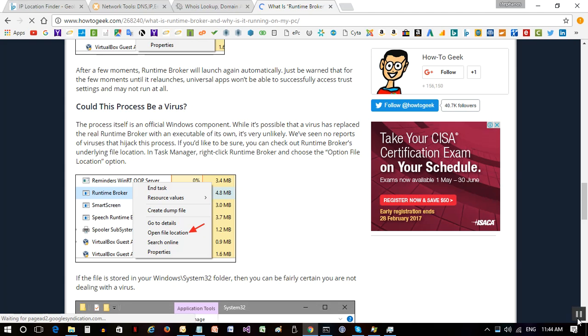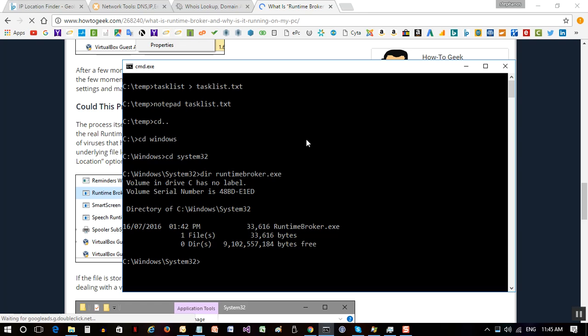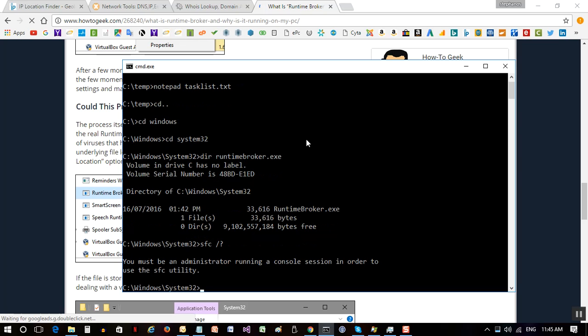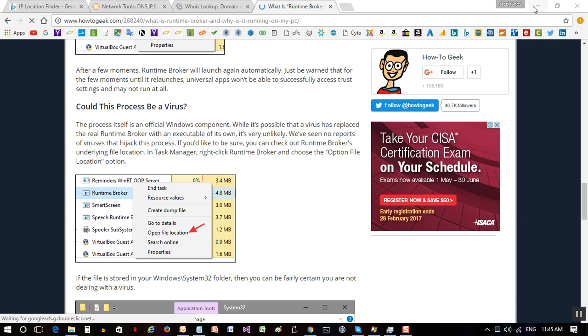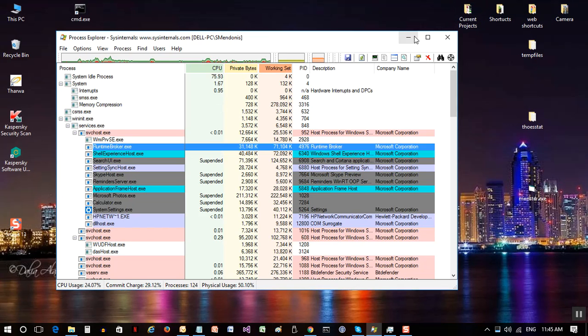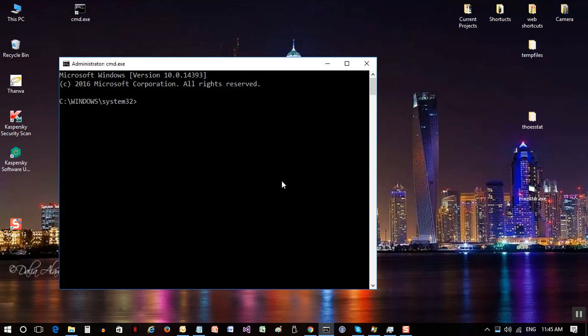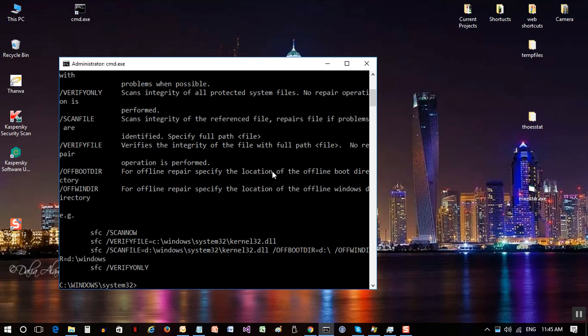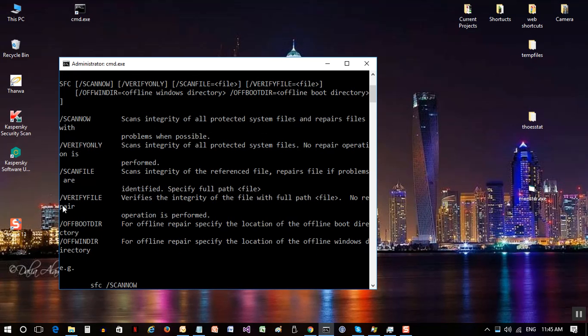Another way is to check the file integrity of that file. So I could just go back and just say check SFC. If you actually put that, it will give you this information. Now it tells me that it has to be an administrator, so probably I have to run my console as an administrator. So I'll do that. I'm just going to say run as administrator, and SFC. So now it gives me the information that I want. I would say /verifyfile.